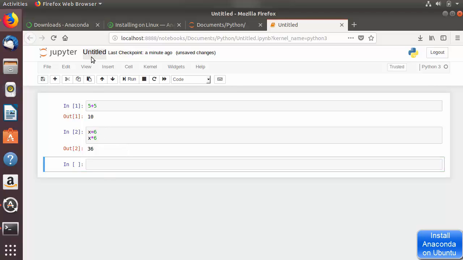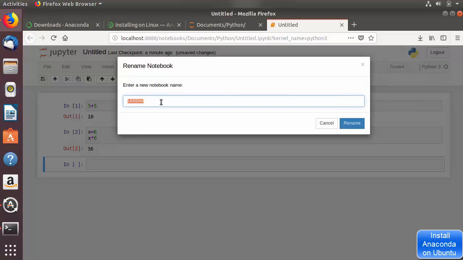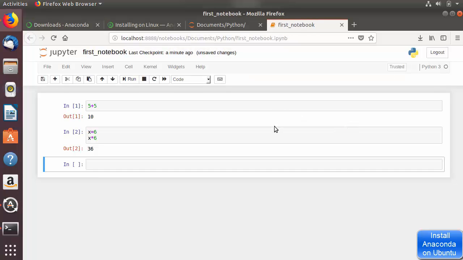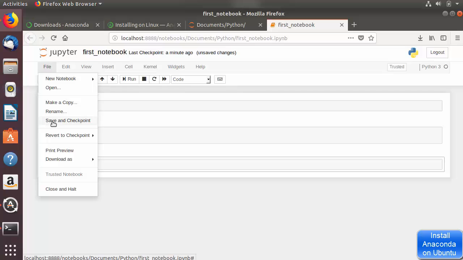Now I can also save this file. So you can see this is right now untitled, so I can click on this untitled text here, and I can give some name here. So I'm going to give first_notebook, and then I'm going to click on rename, which is going to rename this file, but you can still see unsaved changes. So to save these changes, you need to click on file and then click on save and checkpoint.